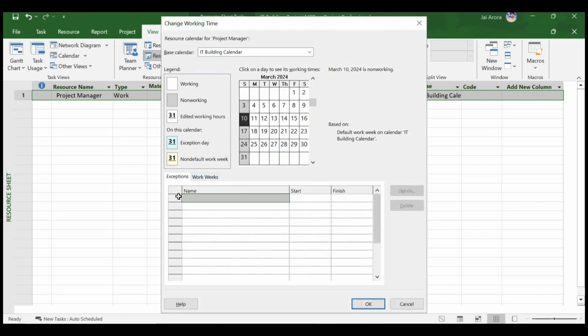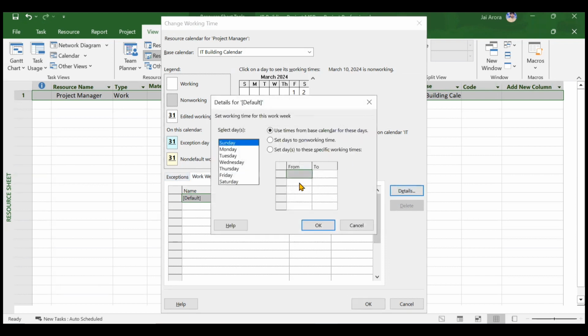Suppose you want some exceptions to the IT building calendar, for example, that he will not be working on Friday, or he'll be working only 7 hours on Friday. You can add these exceptions here. You can also modify the work week here. You can go to the details and change his timings on Monday. Right now you can see, very lightly visible, 8 a.m. to 1 p.m., then 2 p.m. to 7 p.m. If you want to change his timings on Wednesday or Friday, you can do it from here.